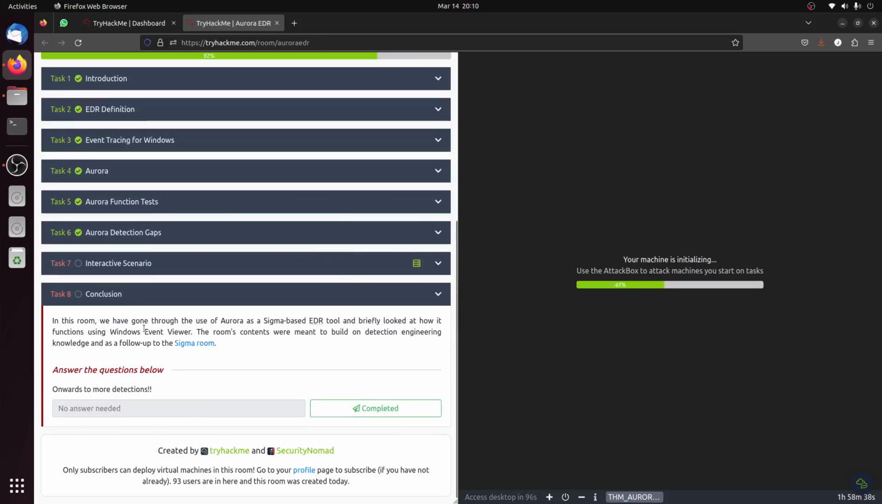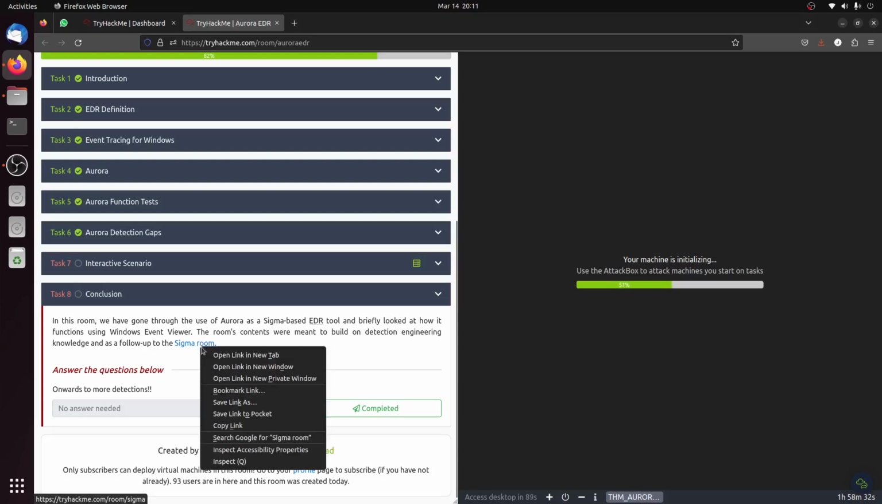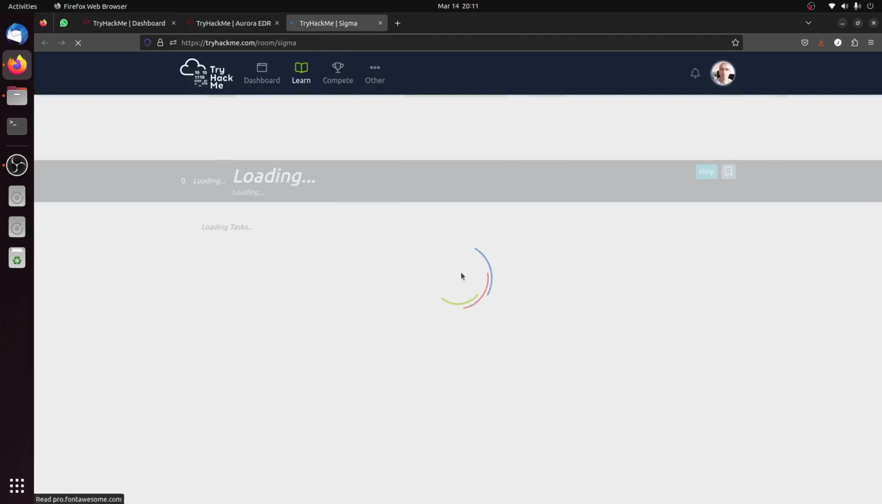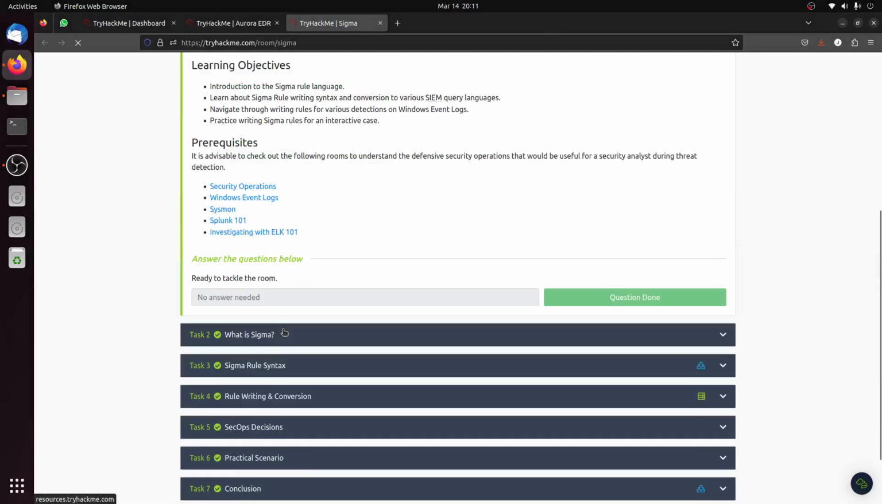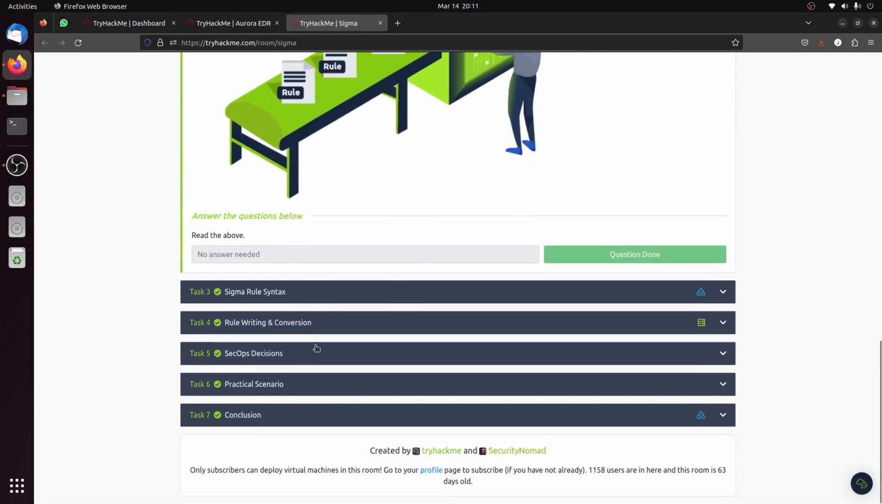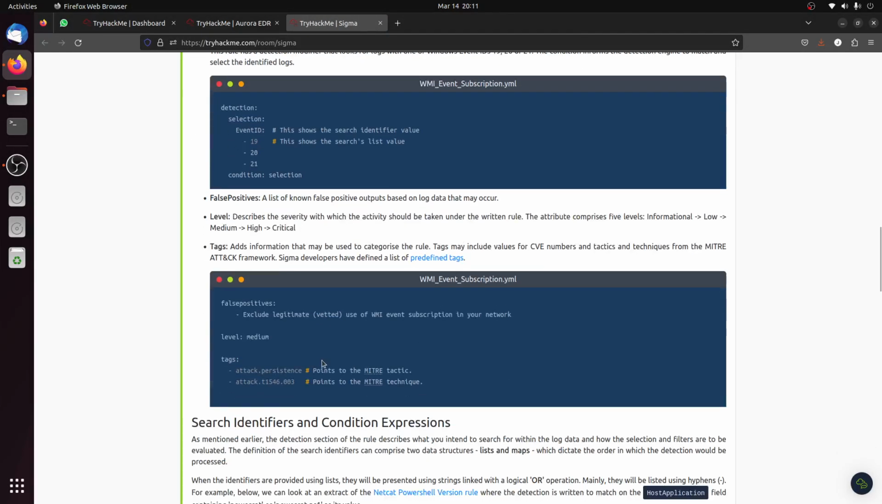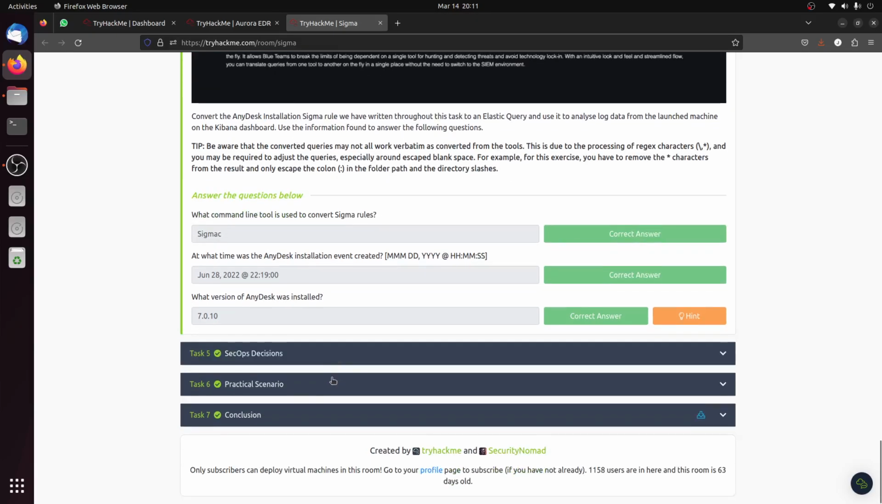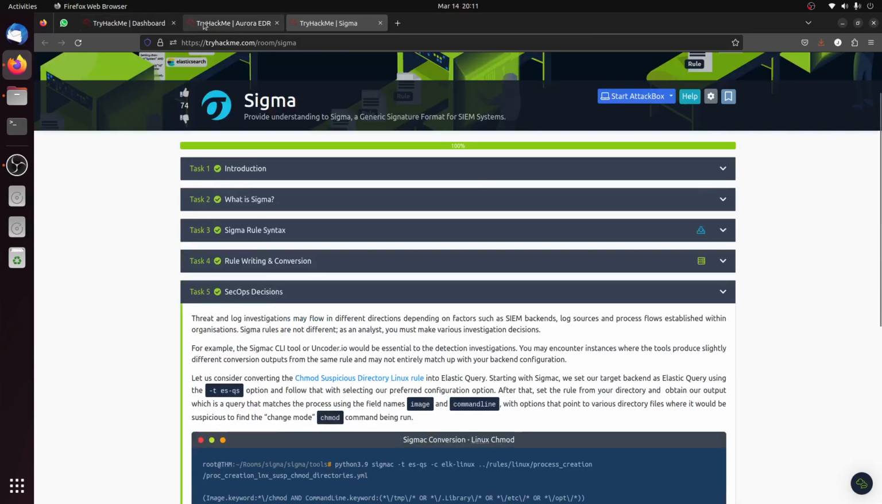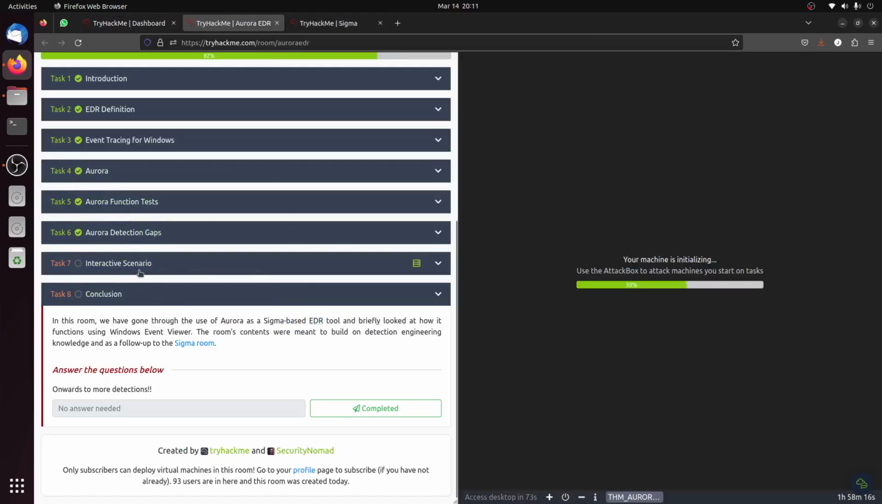What's in the conclusion? This one we have gone through, use of our Sigma-based EDR tool briefly. We did the Sigma room, I think. Let's see. Yeah, we did the Sigma room before. I don't think there is anything we can learn from here. It's not an EDR, this part is just Sigma rules. Okay, let's wait. Yeah, we can finish this one.